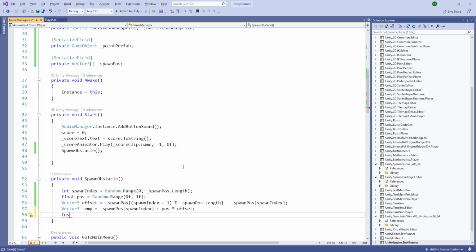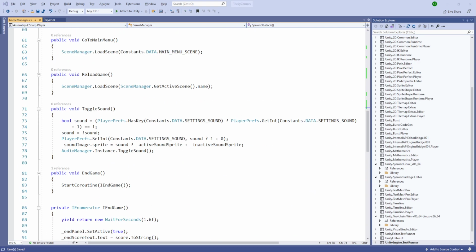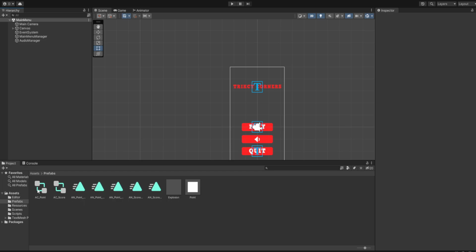And what we are going to do is instantiate our point prefab at the temporary position, and at our pointPrefab.transform.rotation, so it does not change its rotation. And that should be it for the code. Now all we need to do is inside our game manager. I mean, there should be some problems, but we'll see how it works.